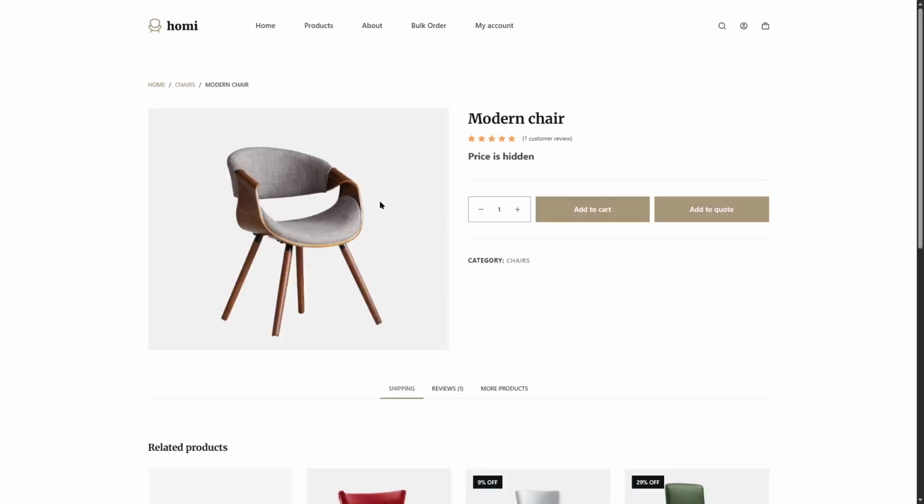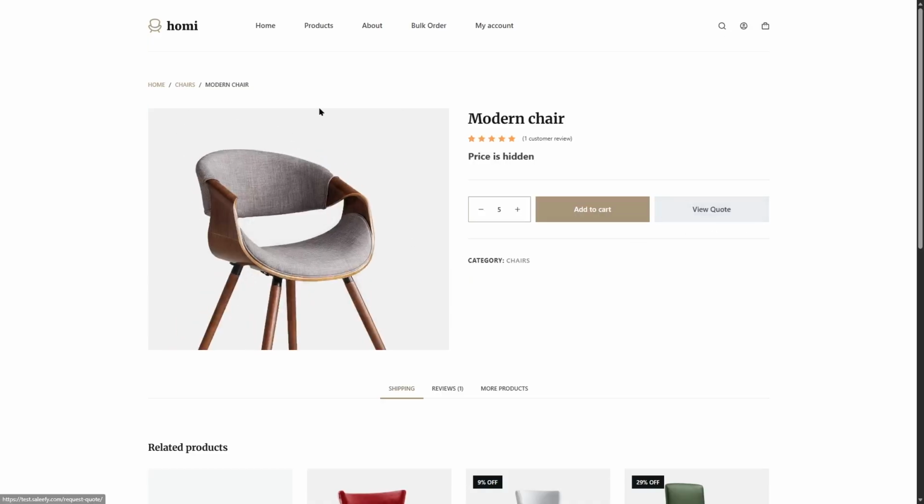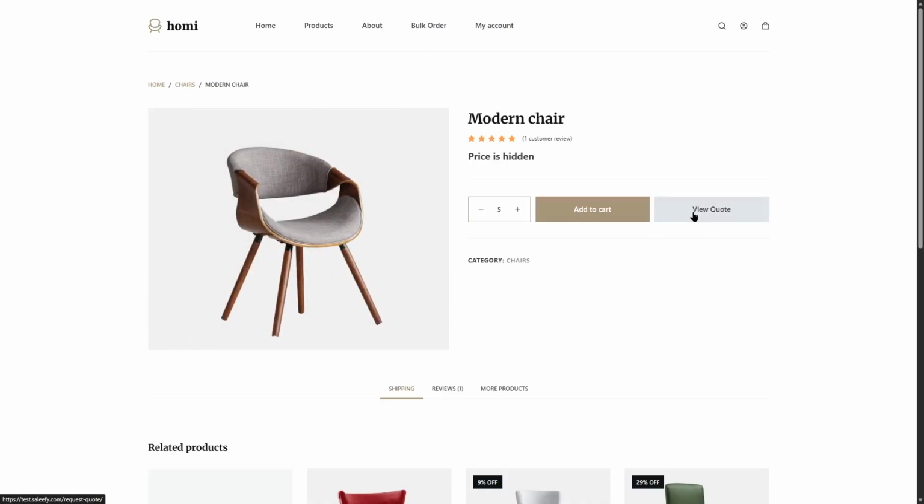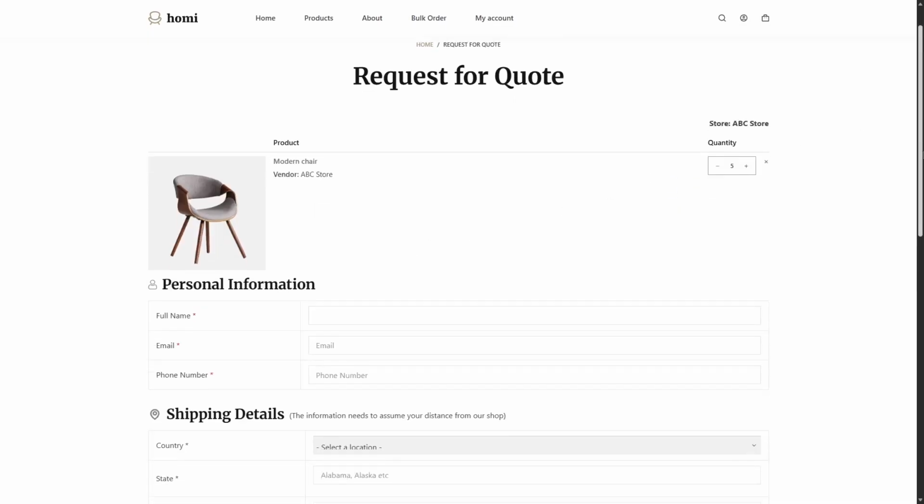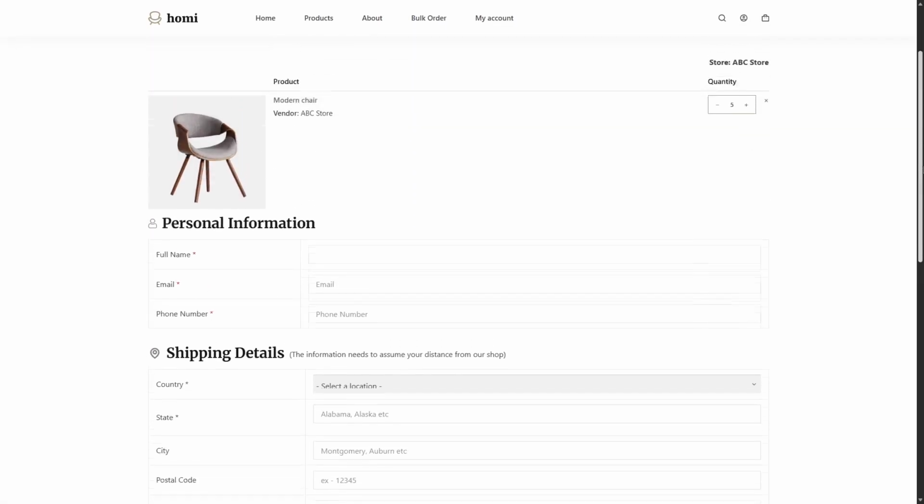So if we click on it, you can see there's an add to cart option and also add to quote. So we can choose the number of products we want and click on add to quote. Now it's already added to our quote. Let's view our quote. And this is our quotation screen.